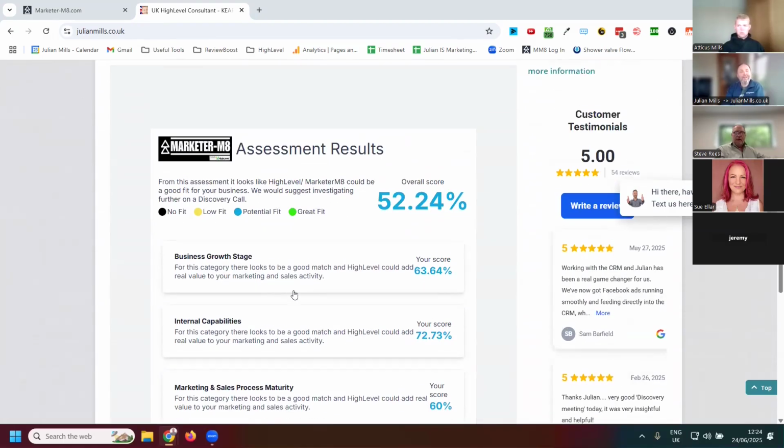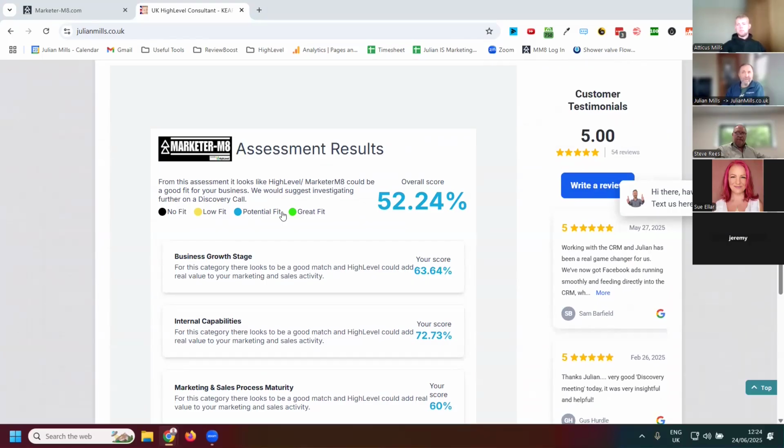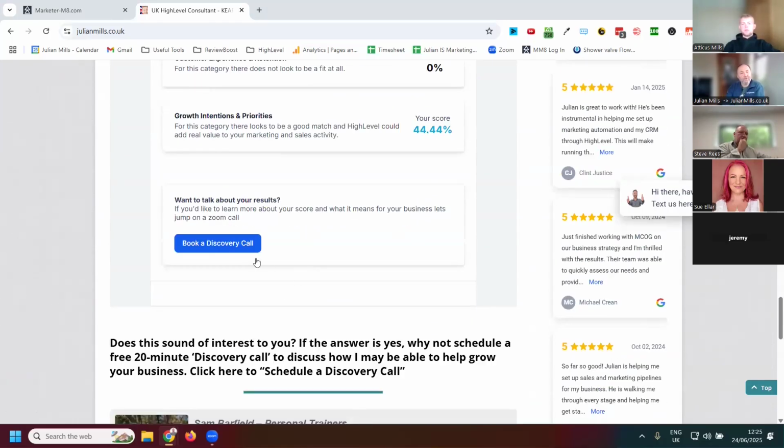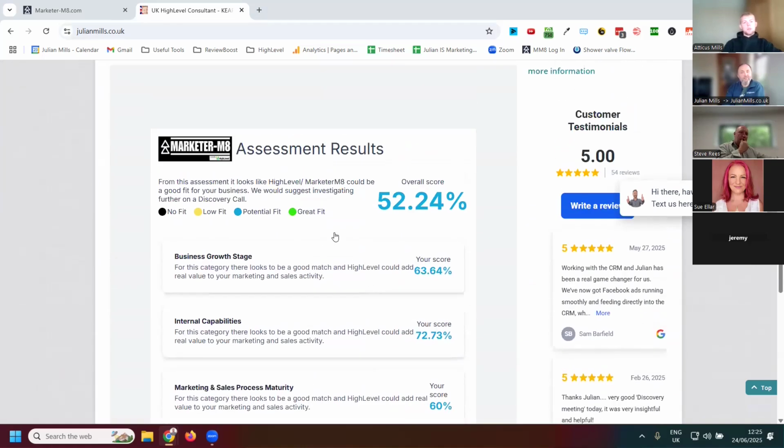But in my case, if it came out as a low fit, I'd say something like it doesn't look like it's a great fit for you, unless you've got a specific use case that you need to use HighLevel for, maybe use one of the tools in particular. So again, all these would be given the option to book a discovery call. Okay, so that's what it looks like there.